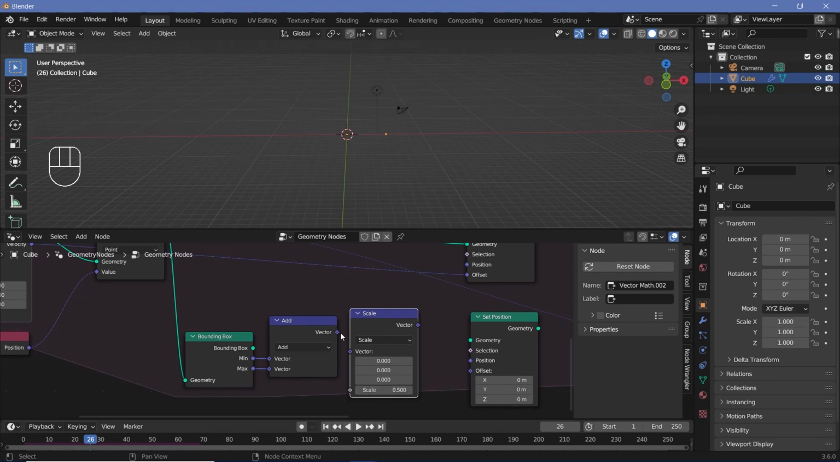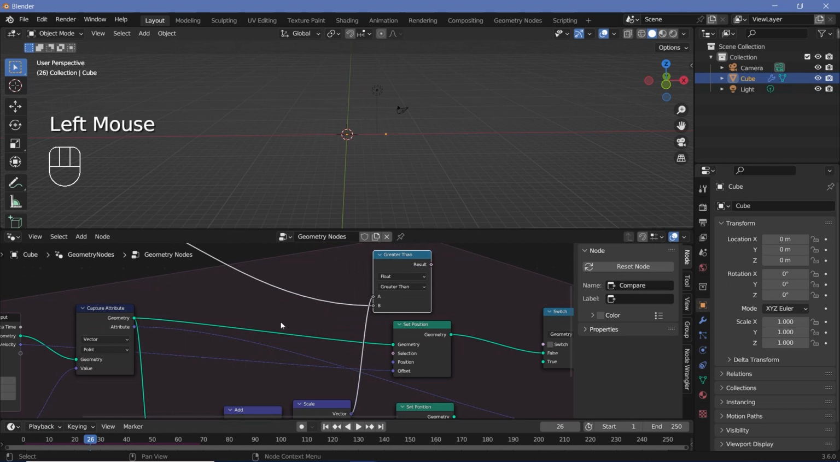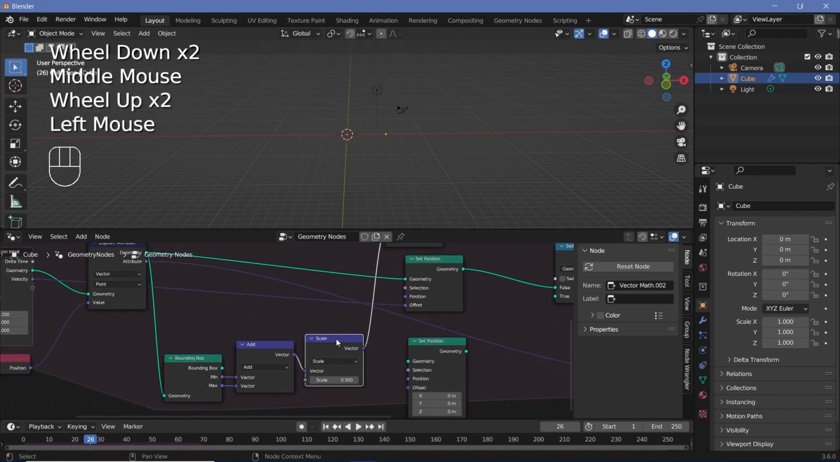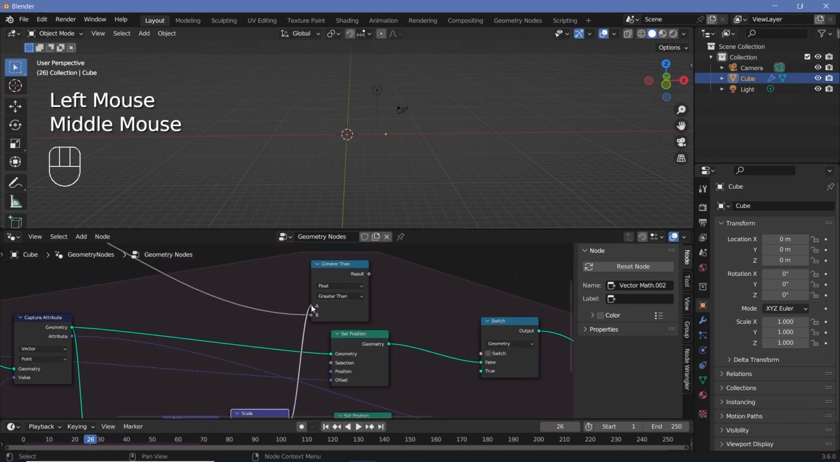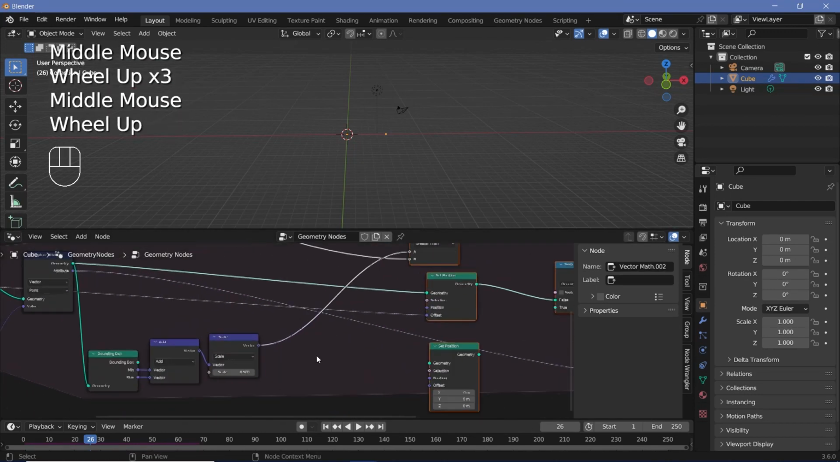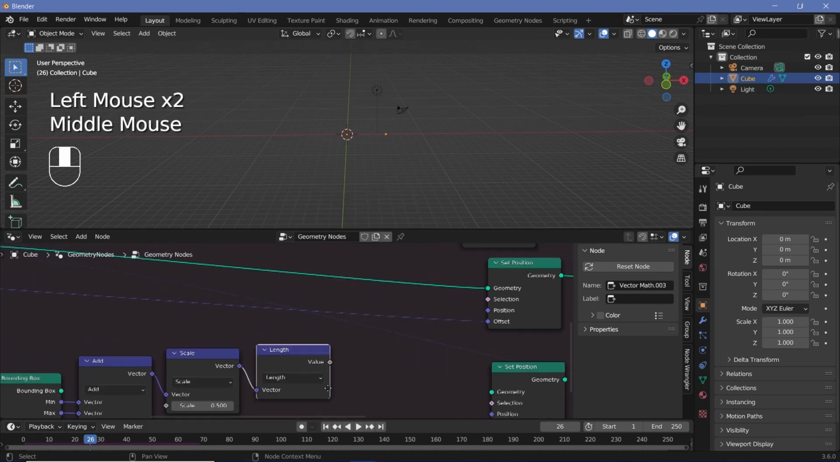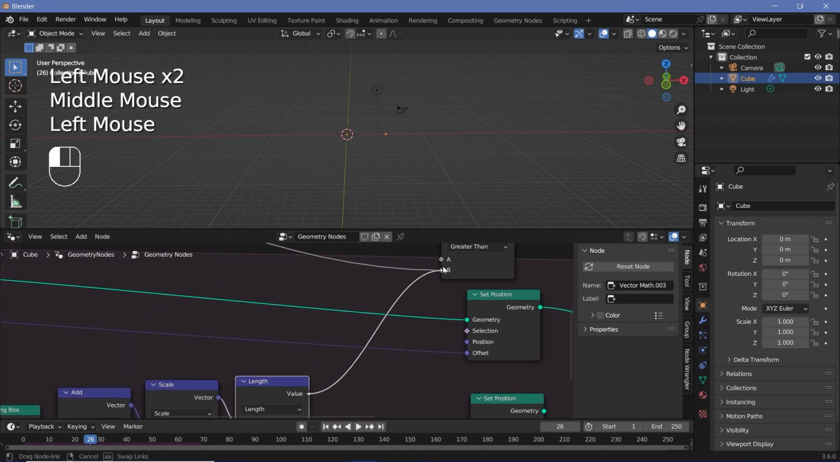And if we plug this vector in here, we can finally plug this vector into the greater than node. But now the problem is this is currently a vector, but we just want to find the distance or the length of that particular vector. So to do that, we can again search for another vector math node, plug that in right here, and change this from add to length, and then plug this value into the first socket of the greater than node.